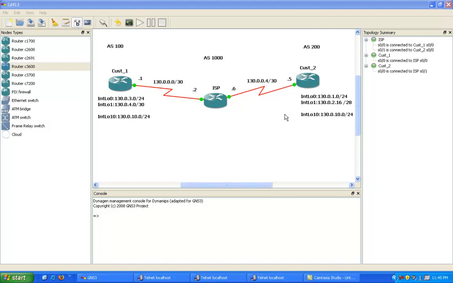So we're going to show you how to set that up in this lab, how to verify the configuration, and show you when you would use prefix lists.